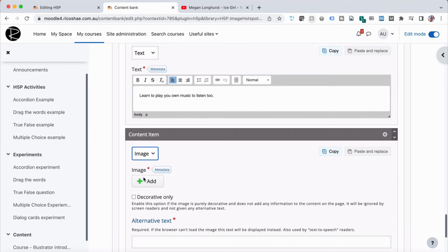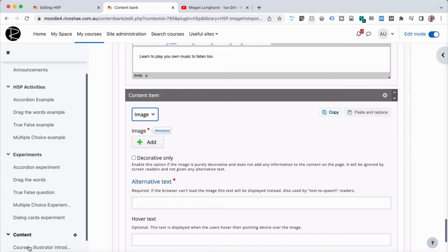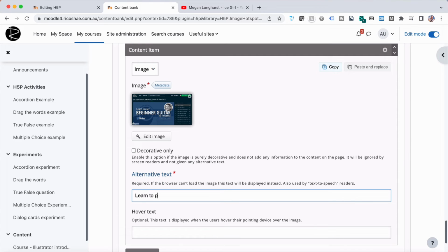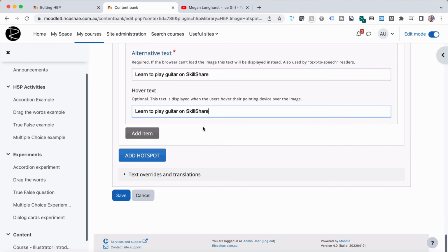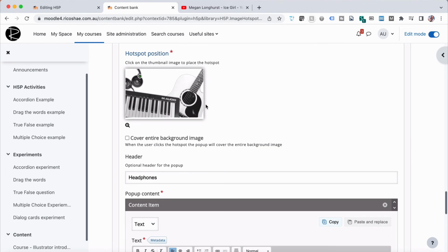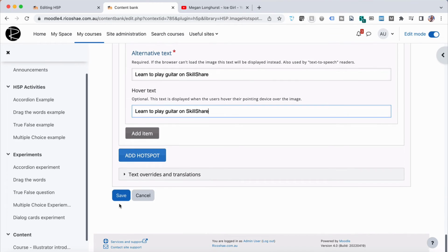And I'm just going to grab an image and add that in. And this is a learn to play guitar on Skillshare course that I wrote, which is really, really cool to do. And the hover text can be exactly the same as well. All right, I could put that hotspot over on the guitar because it's a guitar course, but it's okay. This is just for the example of showing you what it does. Let's hit save and see what we've done.